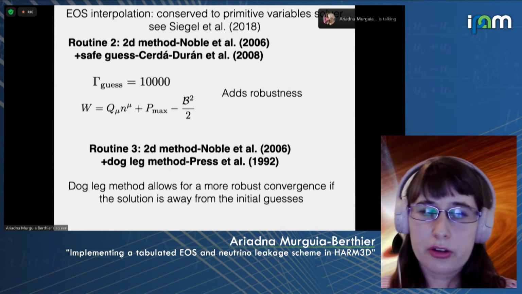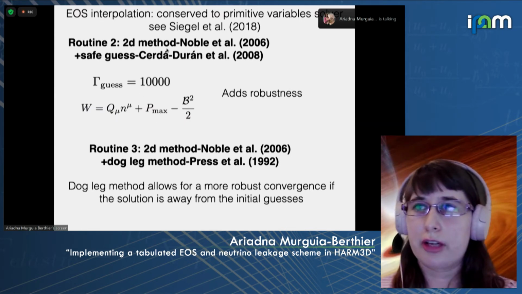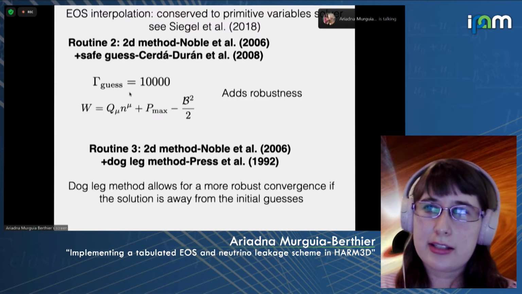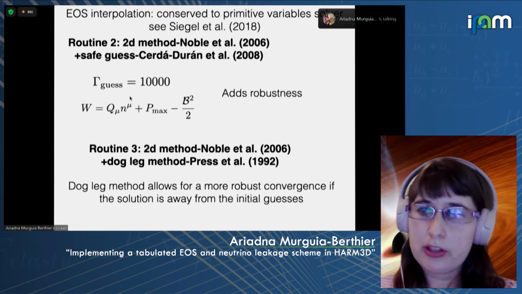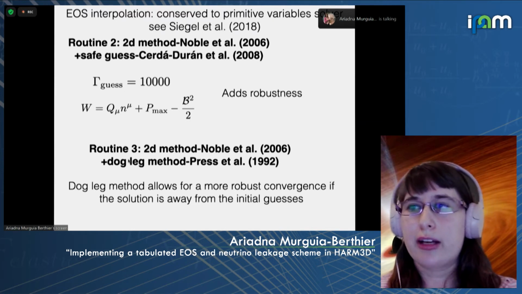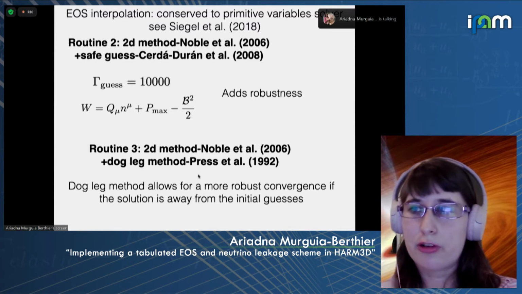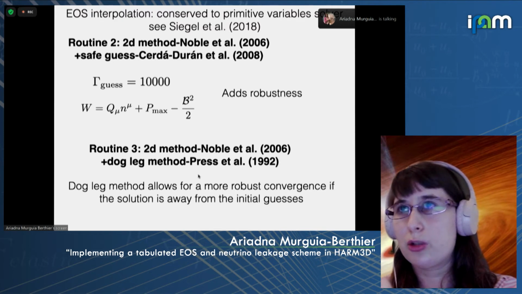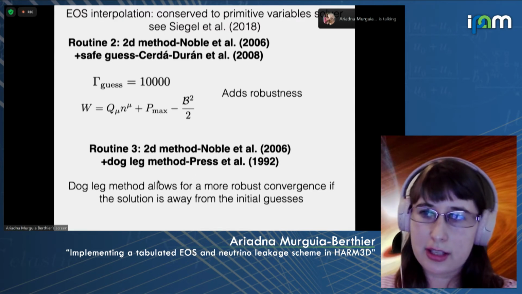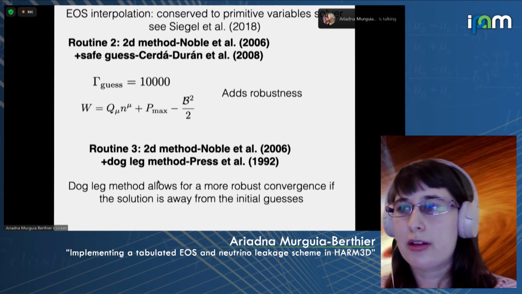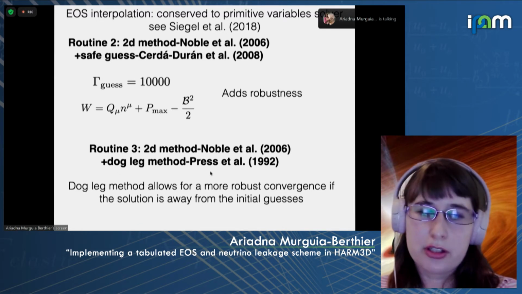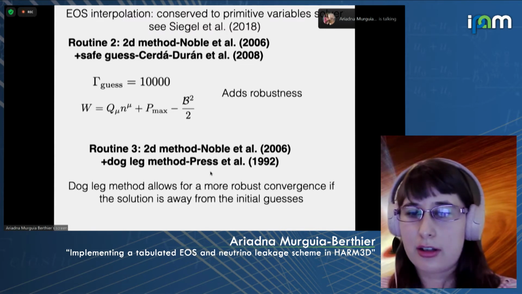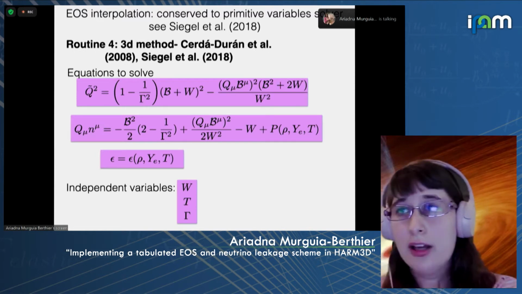I also added some other 2D methods. This one is very similar to the 2D method, but it has safe guesses, so it's a more robust method. I also added a dogleg method, which allows for a more robust convergence, and the nice thing is that you don't need an incredible initial guess in this case. These are trust region methods, and they add robustness because, although the 2D method is really good, you will see that it's not the most robust.